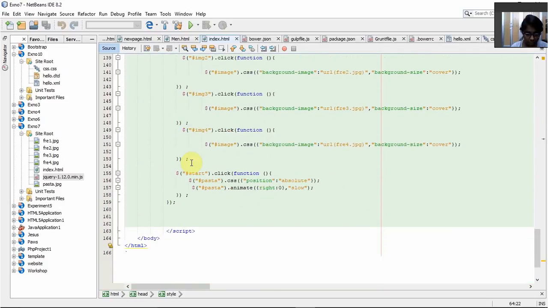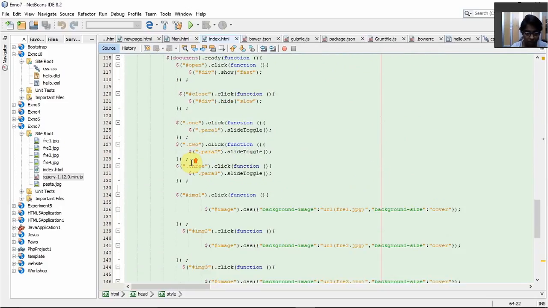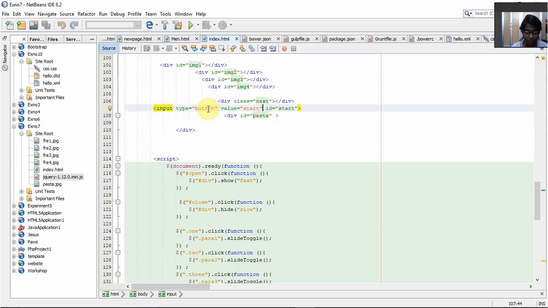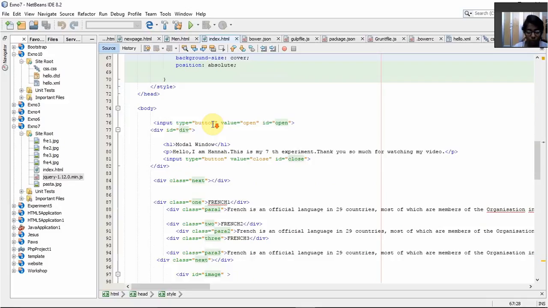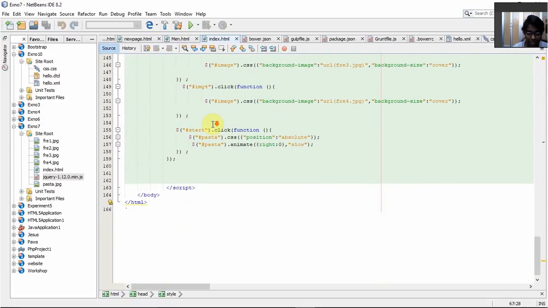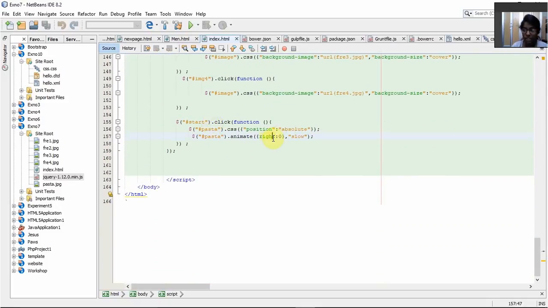So my code for the animation is here. I've given a button and a div tag for it, and I'm giving the image in my CSS for that ID pasta, displayed as inline block, with cover, and position as absolute. Then for the animate, you have an effect called animate in jQuery. So when I click on the button called start, this element, which is absolute, will animate towards the right in slow motion. That's what this is attempting to do.